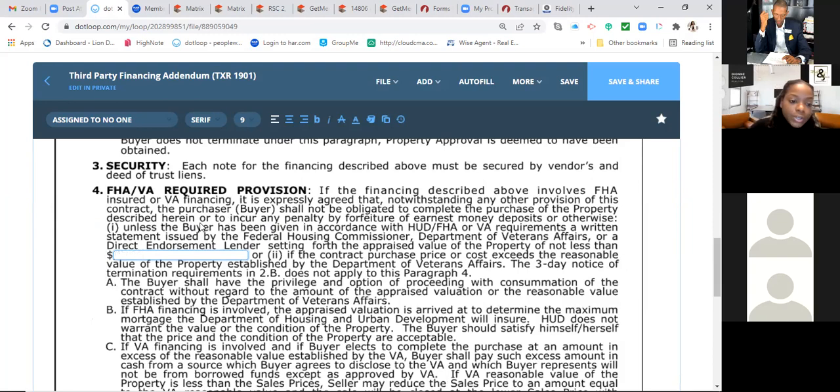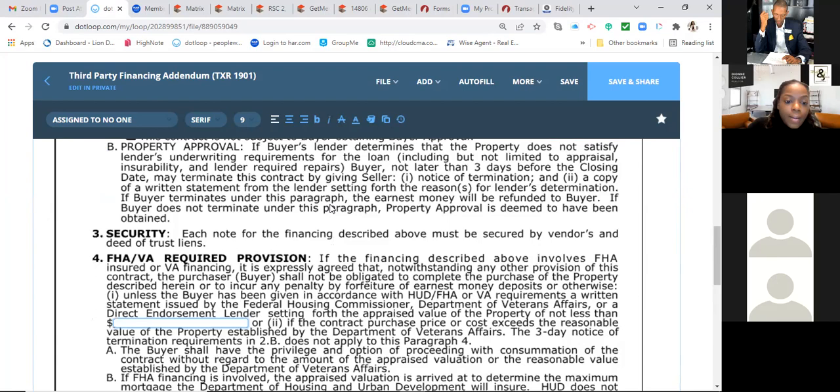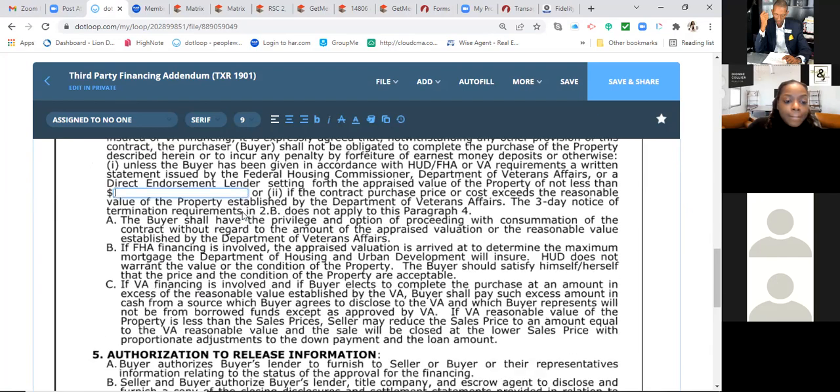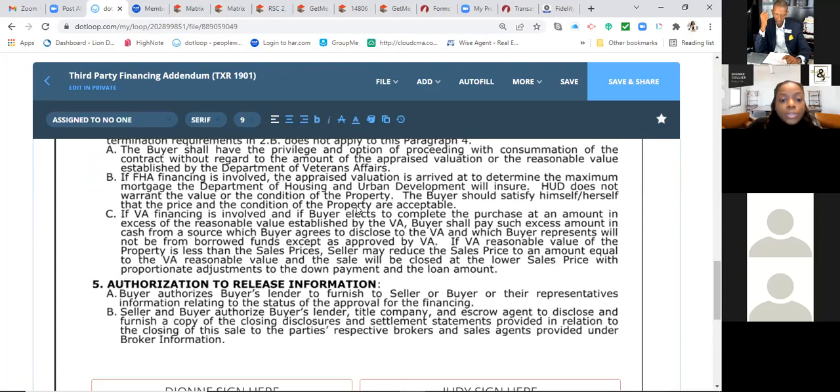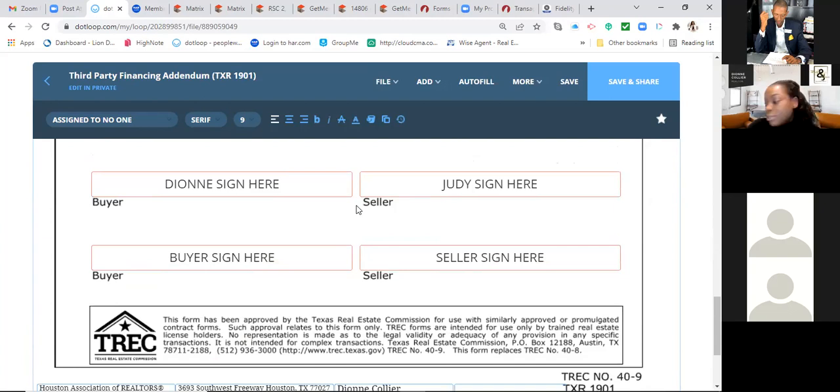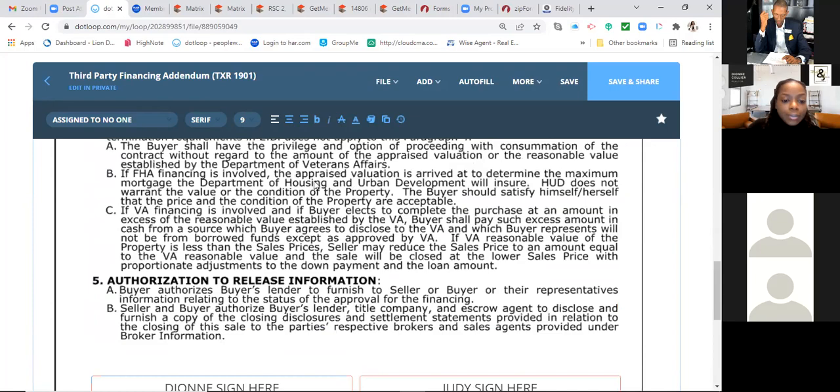But since this is a conventional offer, this is just blank. This is only pertaining to FHA and VA. So then that's when I need to bring up the conventional loan appraisal addendum.